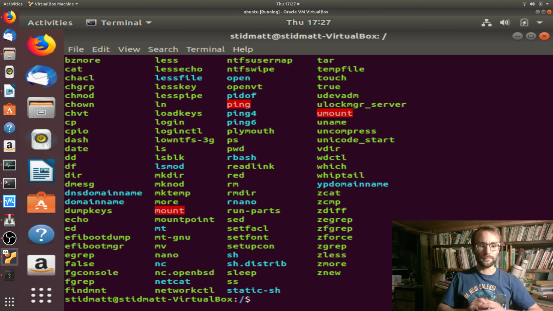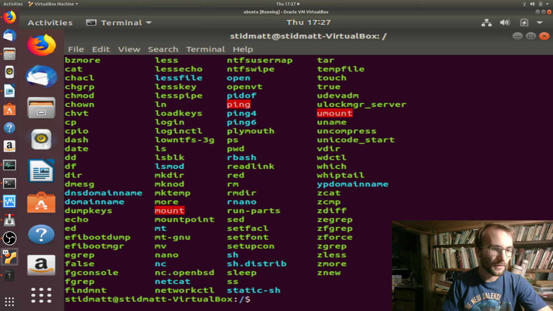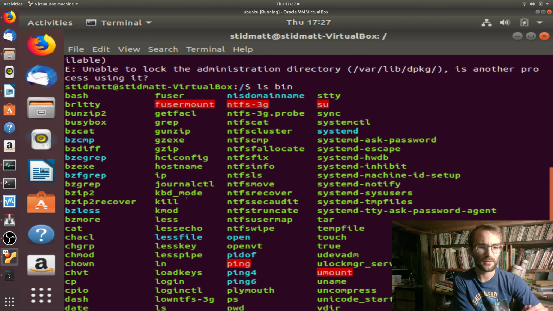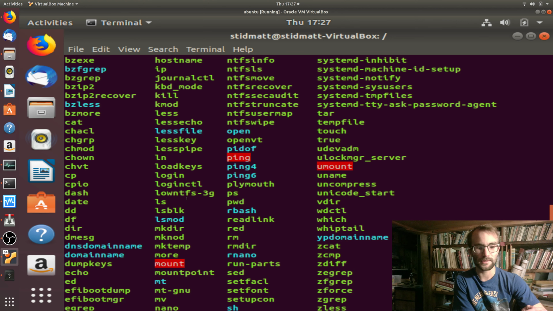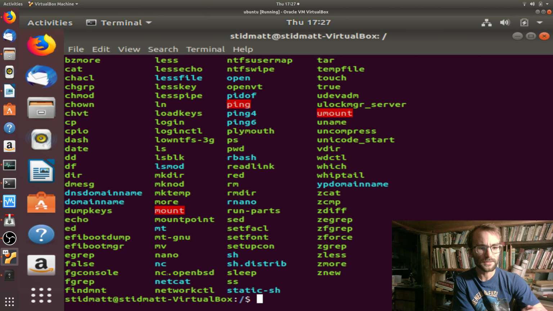ls bin gives you a whole bunch of programs in here. cat, cp, ln, ls. These are the programs that you use in your command line. You could use any one of these. This lists everything currently installed in your system. This is all installed out of the box. So what does... Oh, Nano is a good one.